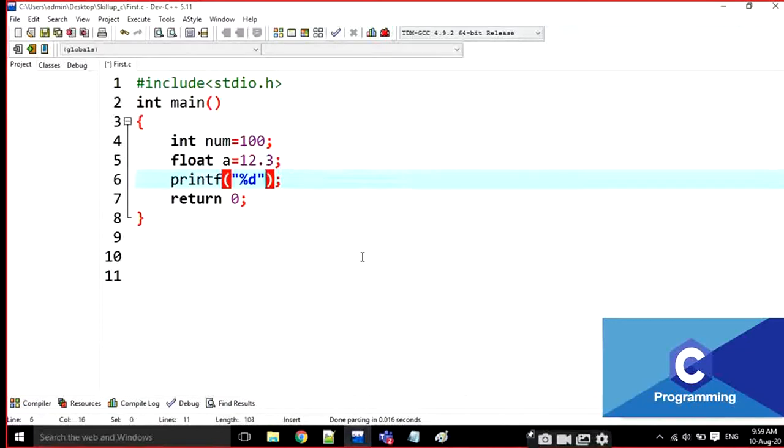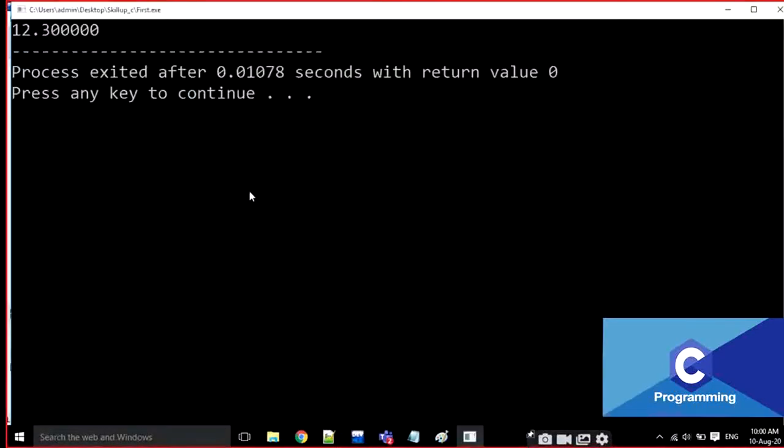For example, I am going to print here what is the value inside a. I am going to use percentage f like this. I am going to execute it. It is going to print like this, not 12.3 every time. It is going to give 6 decimal values. Every time it is going to print 6 decimal values.